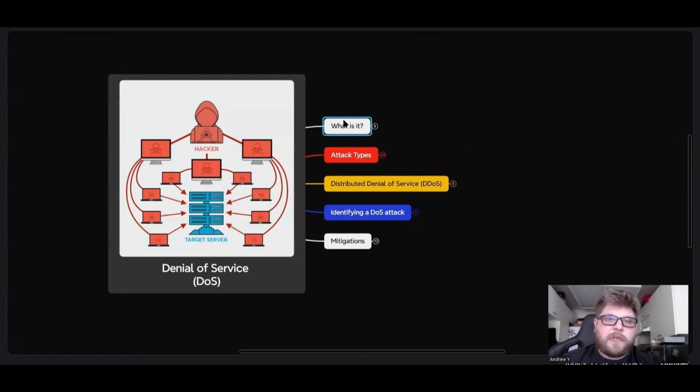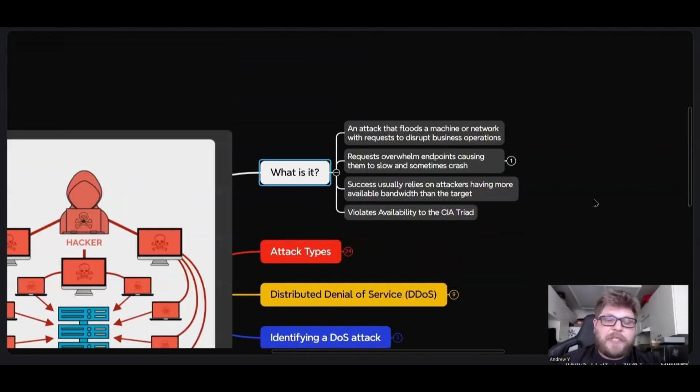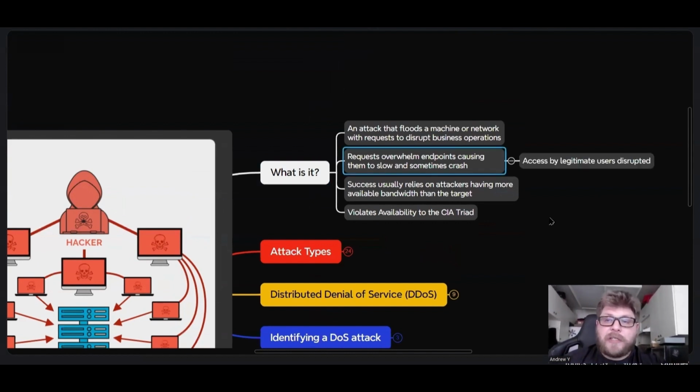So, denial of service, what is it exactly? It's an attack that floods a machine or network with requests to disrupt business operations. Requests overwhelm endpoints, causing them to slow and sometimes crash, and causes disruptions in access for legitimate users. Success usually relies on attackers having more available bandwidth than the target to take it down, take it offline, or slow it down to the point where it's not really viable anymore.